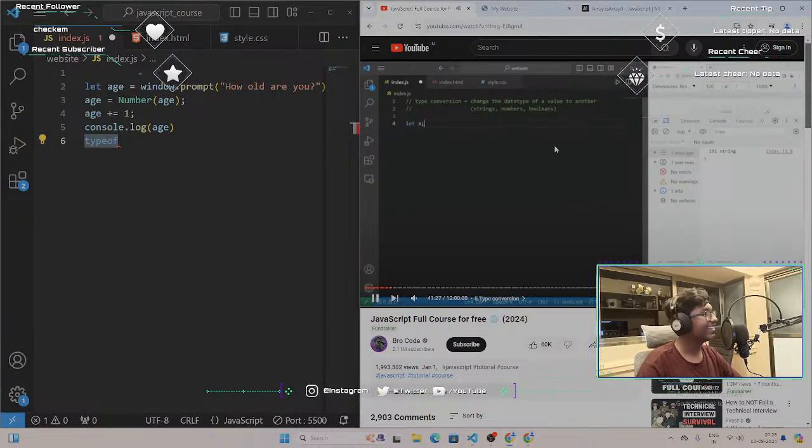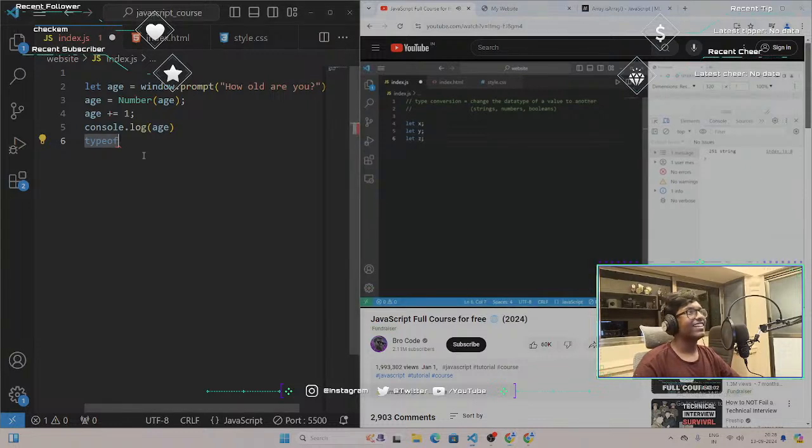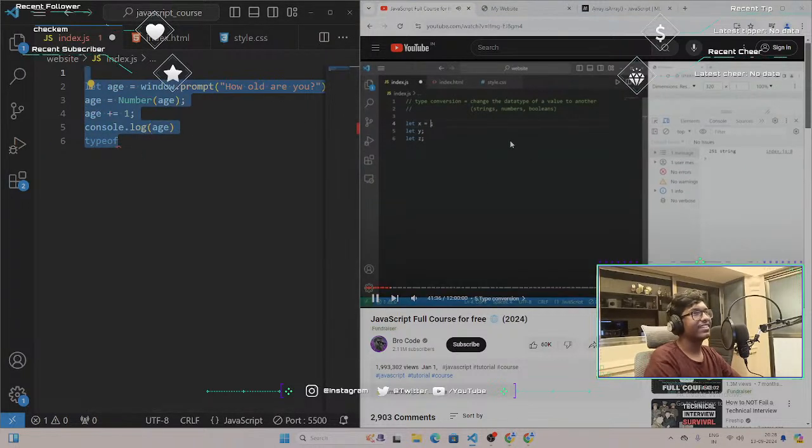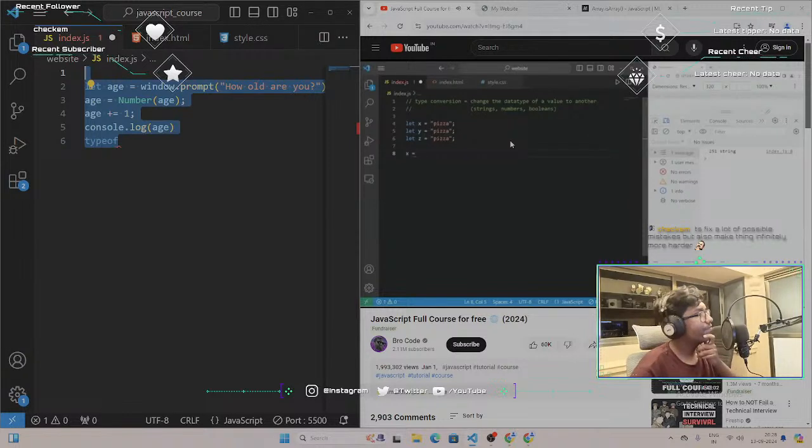Create three variables. Let x, let y, and let z. I'll show you what happens when we convert different values into different data types. Let's say x is the word pizza. Same thing with y and z. I will typecast x as a number. Then we need to place x within the Number function. I kind of want to see what happens when we try and convert pizza into a number.